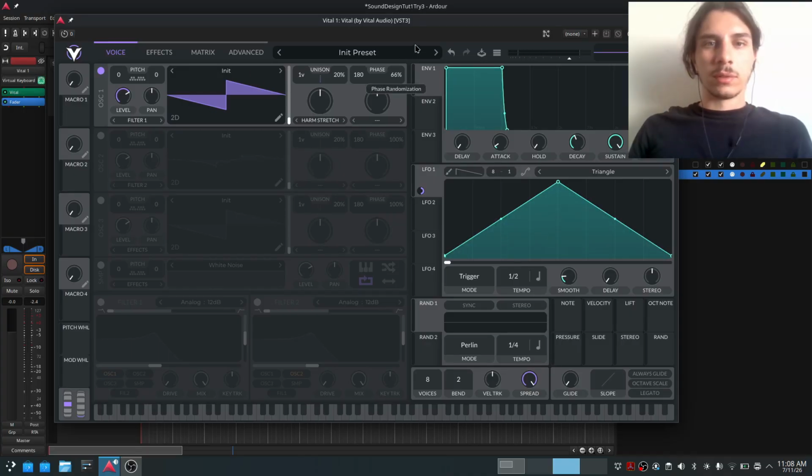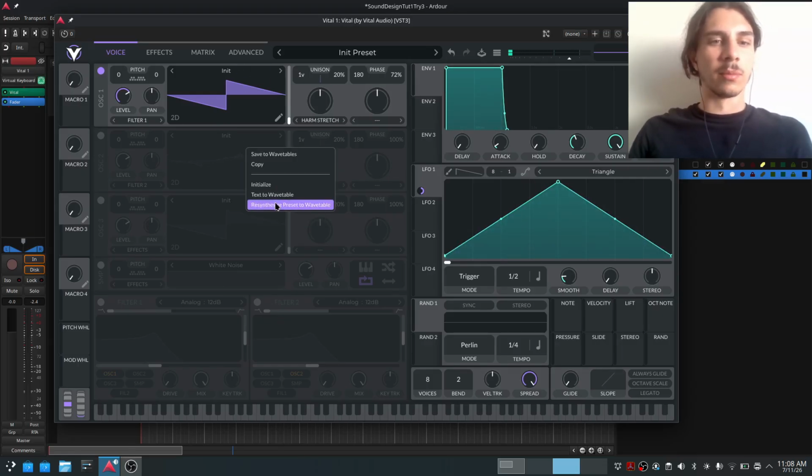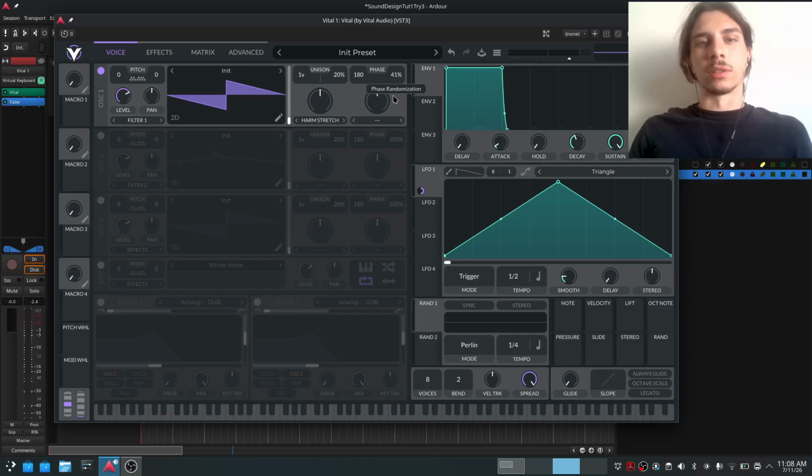If you randomize the phase, you can see that the resynthesized result is different each time, which is bad, because in sound design we usually want consistency. The next change we are going to make is set the attack to 0 and also the smoothing of the automation to 0.